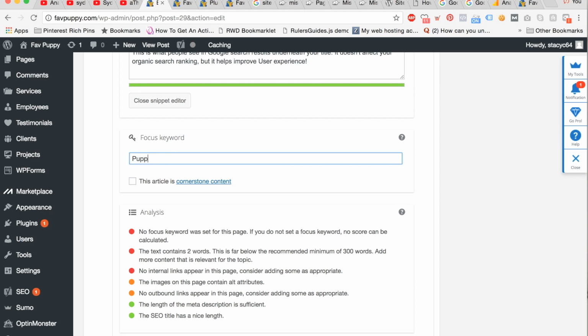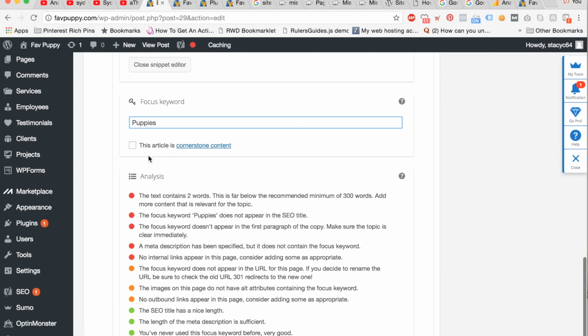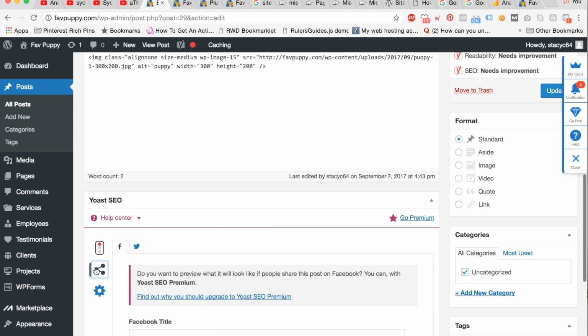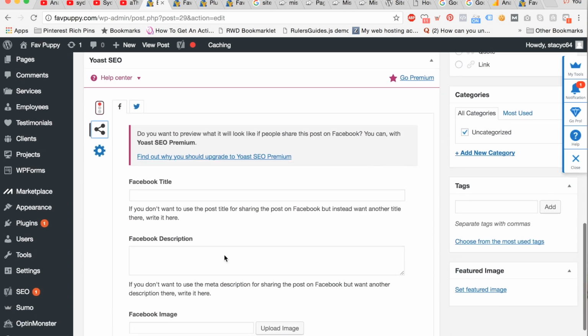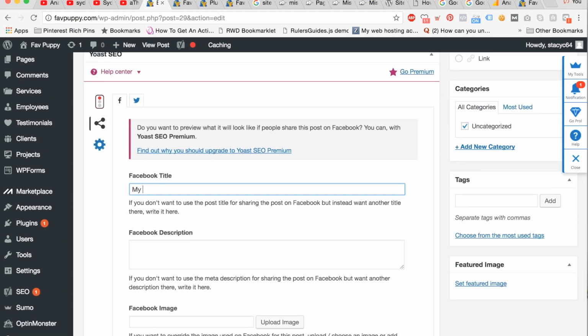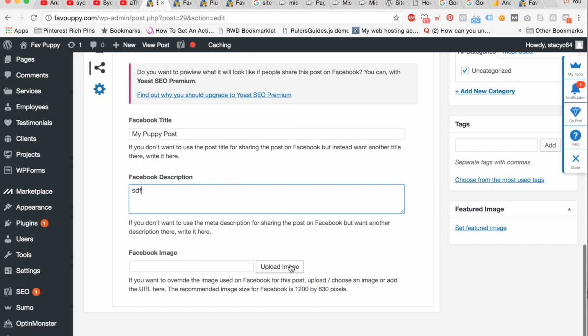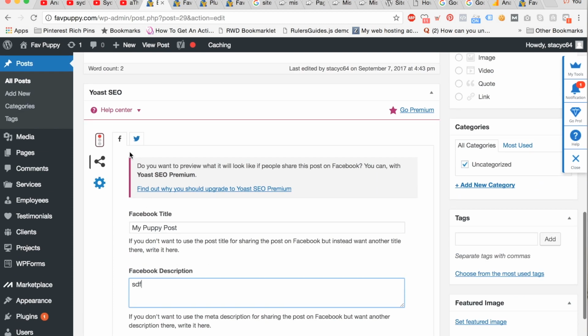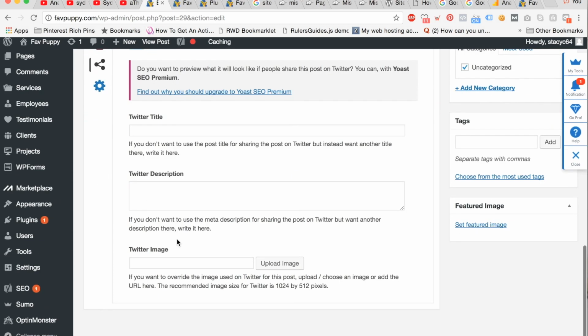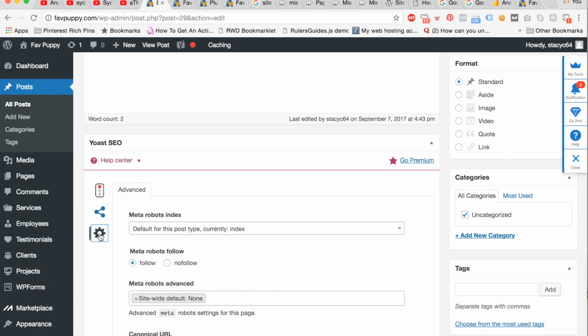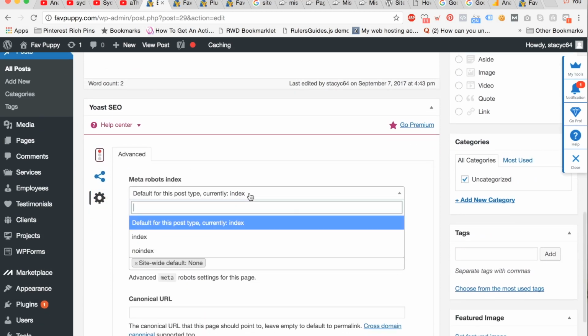You can even put in a focus keyword, so I'm putting in puppies. That's what you would want your page to rank for if you could pick a keyword for it to rank for. So now you click the lower button there, and you can change what's going to show when people share it on Facebook or different social channels, which is really cool. So you can choose different titles and descriptions and images, which usually you'd have to modify using code.